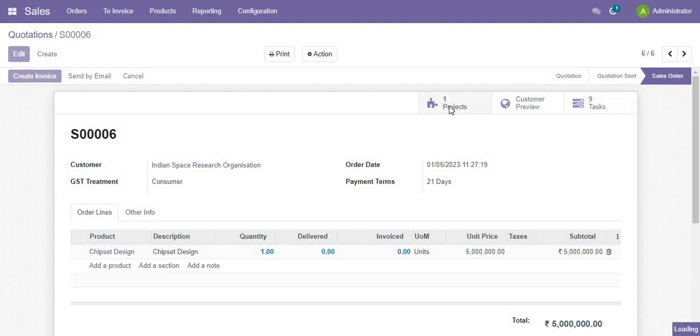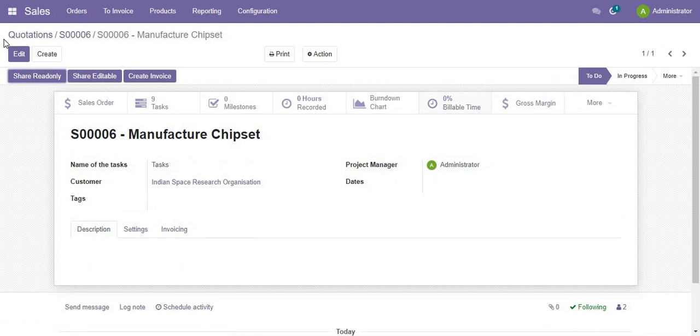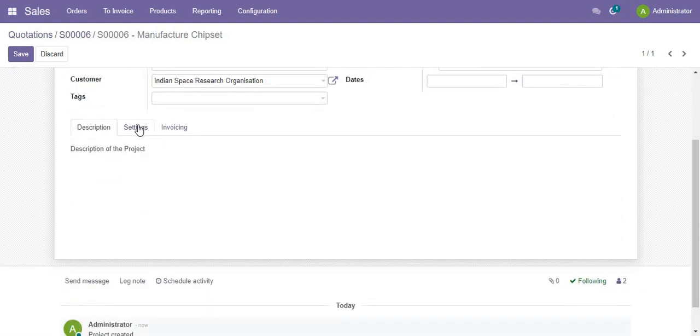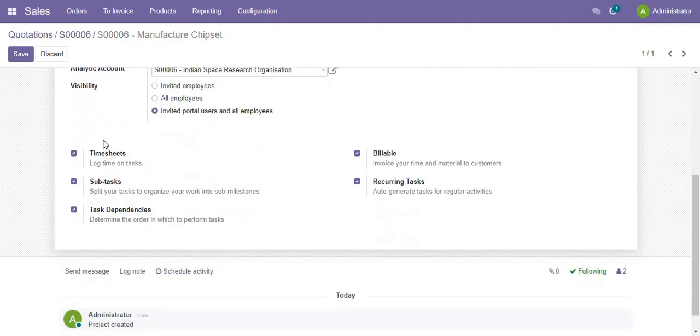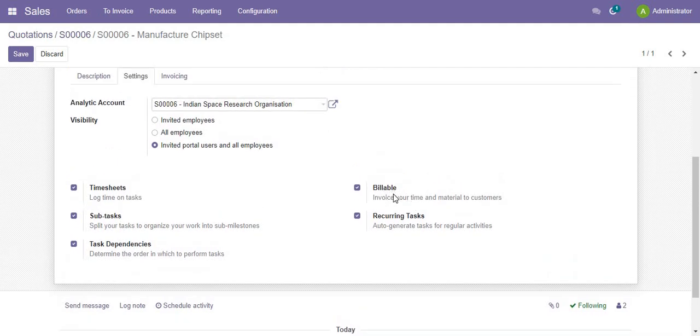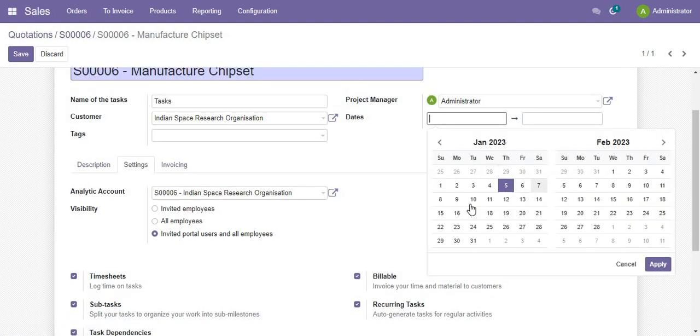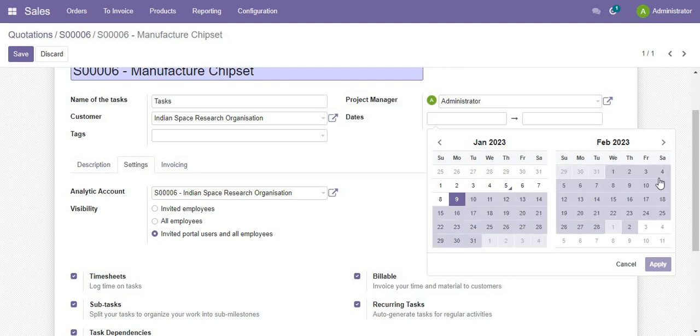Let's go to project, and we will be able to see this is the project, sales order 6, manufacture of chipset. We can set the description of the project here, and we have various settings: do we want to record timesheets, will the task have any dependencies, is the project billable, are there any recurring tasks. We have a project timeline for when the project will start. Let's say the project will start on 9th and end in April.